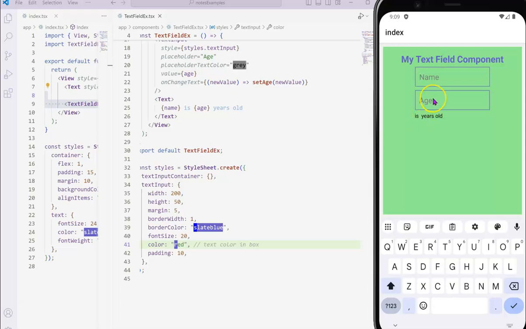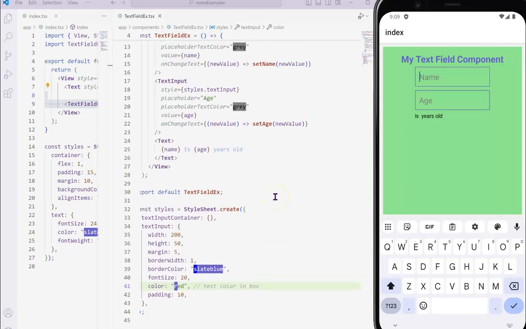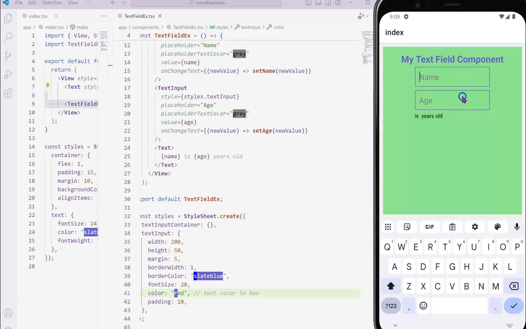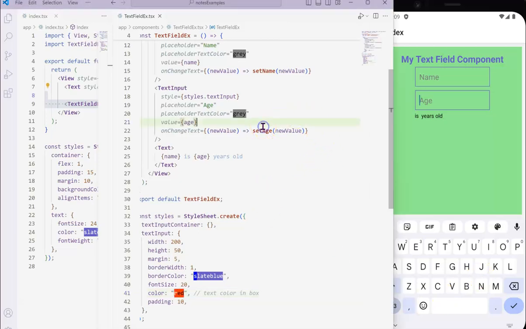All right, so those are a couple of things that are cool about this. However, there are so many different props that we can play around with, and I just want to show you how some of those work. For starters, when I go to type in my age, I don't know about you, but letters don't really work for an age. And so one of the things that we can do for this text input is limit the keyboard to be only numeric.